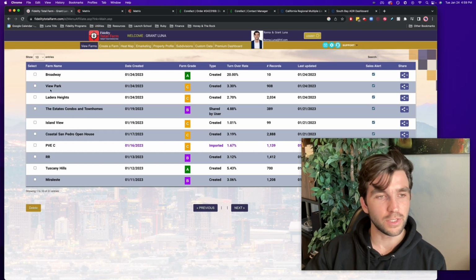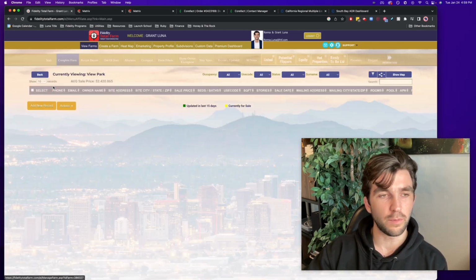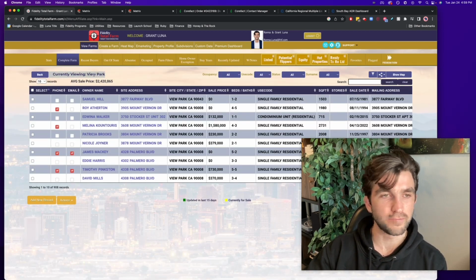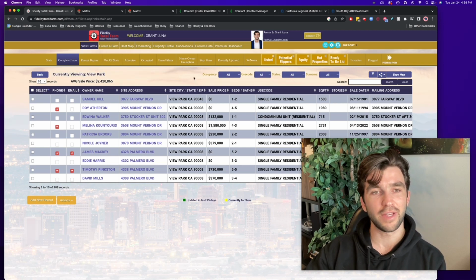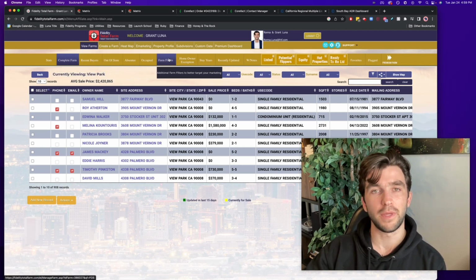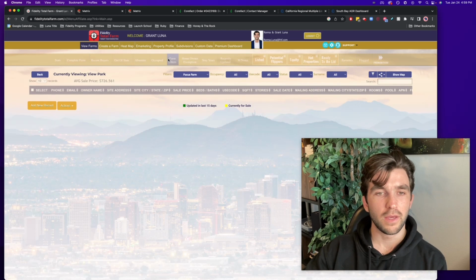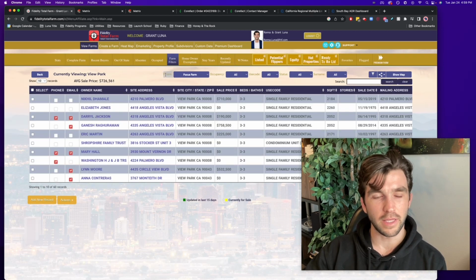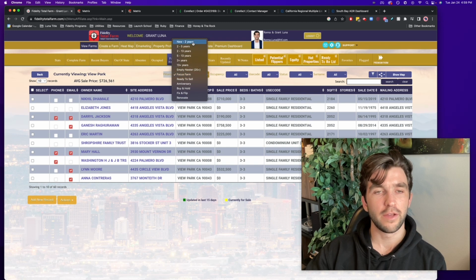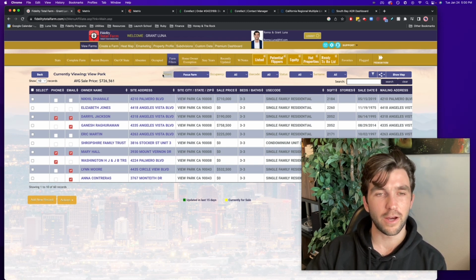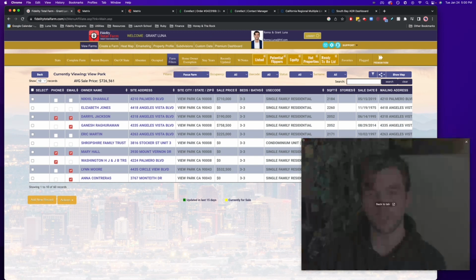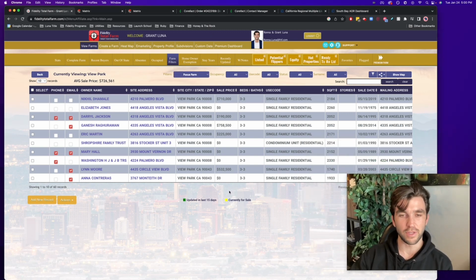So what I can do is go into a farm. So I'll click this View Park Farm right here. And what I can do now is navigate to farm filters up here at the top of the page. This will automatically give me this filters dropdown, where I can see other filters such as length of ownership filters or anniversary filters, but it automatically drops you in on this Focus Farm filter here. And this filter essentially looks at the sales data for that given farm area.